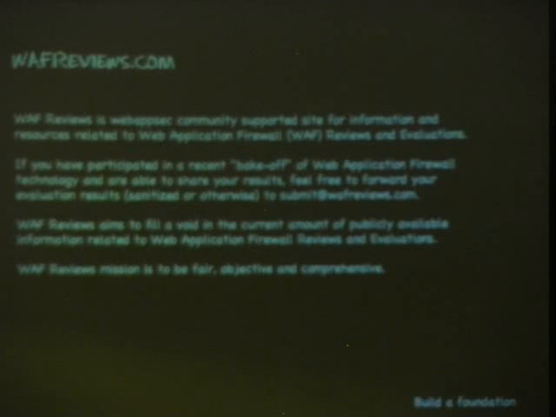WAFreviews.com. That's a site that, when I was doing the bake-off, I was frustrated that there weren't any. There wasn't a lot of publicly available objective information. Typically, you'll sign an NDA with the WAF vendors when you come in and do a bake-off, so there's some reticence afterwards to talk about any details of your bake-off. But I started this site mostly out of frustration.